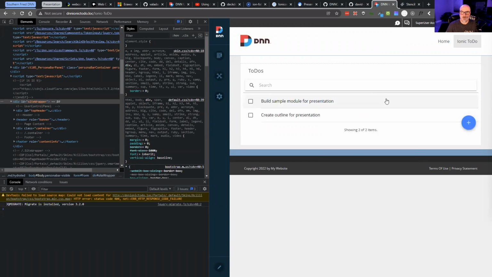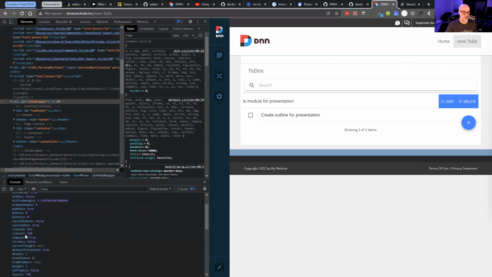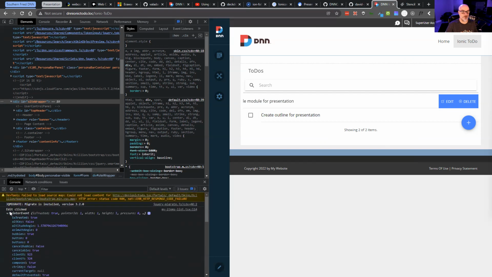Okay, so if I take one of these items here and just swipe it to the left and I click edit, let's watch the console down here, and you'll see that that event got fired and edit's clicked, and that is the actual event that came from that and all the information that you have access to for that particular element, which is a lot. It's all the information that you get from it. Same thing happens when I click delete, but it's delete clicked.